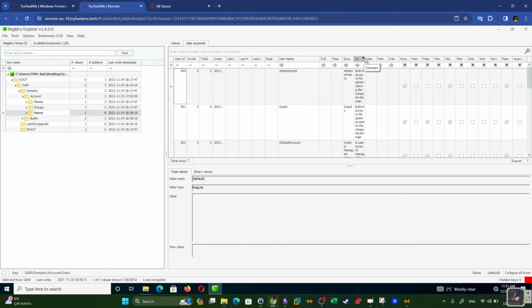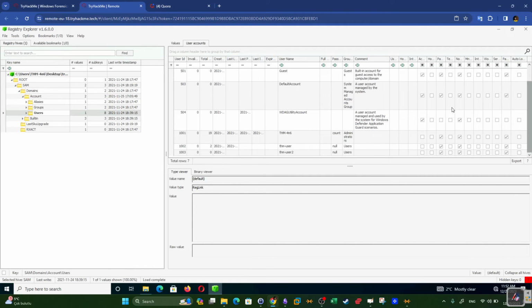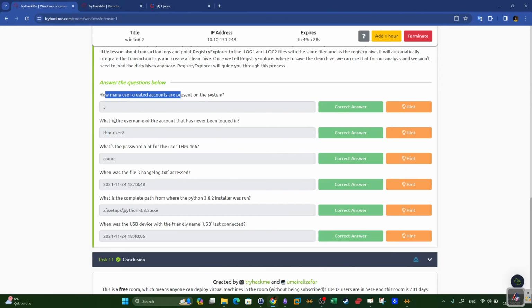As you can see, if we expand the comment column, it is the built-in account for administering the computer domain. The guest is another built-in account. Default account, a user account managed by the system. So all of these are accounts not user created, they are machine created. If you scroll down, we can see these users, and there is no comment here. And we have 1, 2, 3. So we have 3 users, or 3 user created accounts.